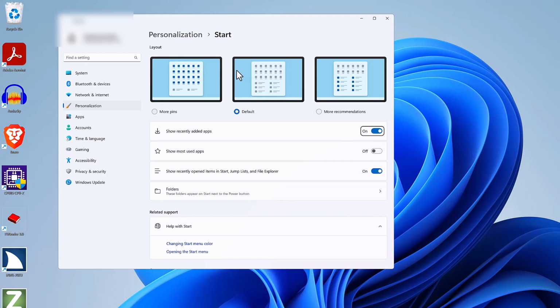Show recently added apps. This is a button. Recently installed applications are displayed at the top of the All Apps list. Press spacebar to toggle the button on and off. Show most used apps. This is a button. Show the apps you use most at the top of the All Apps list. Press spacebar to toggle the button on and off.